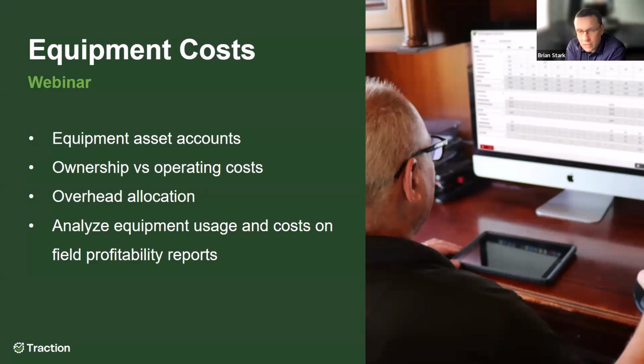We had a webinar a couple of weeks ago that focused on field profitability. We didn't really have a whole lot of time to focus on equipment costs on the field profitability reports. This webinar will definitely touch on that and go much further into that.